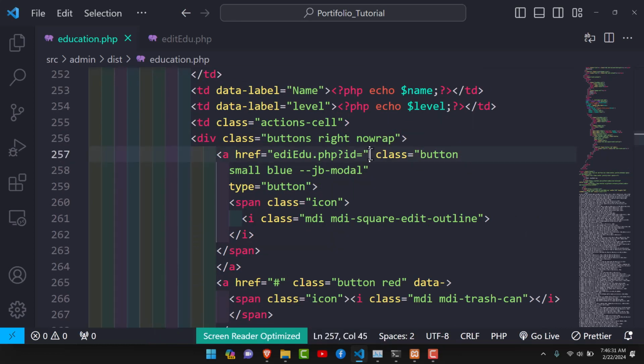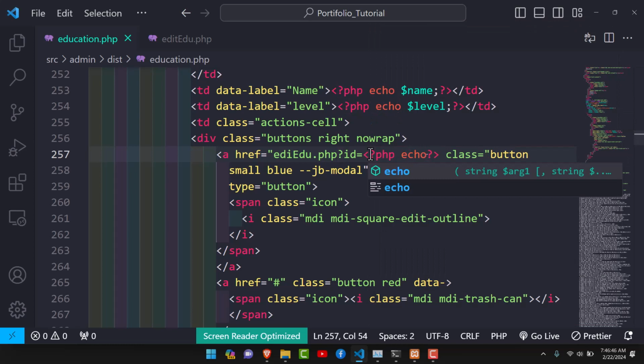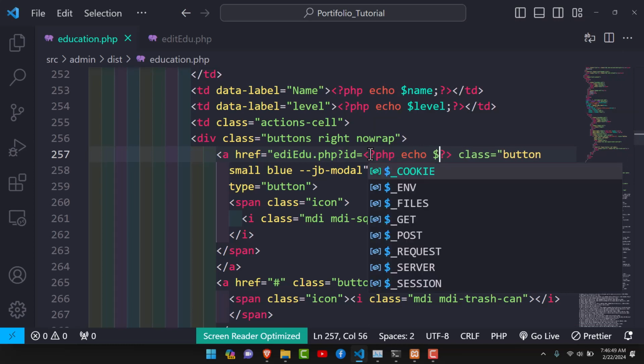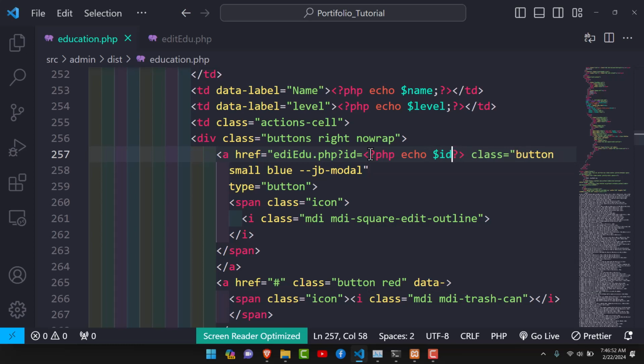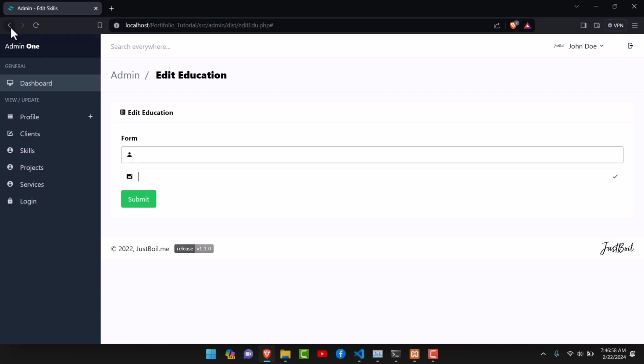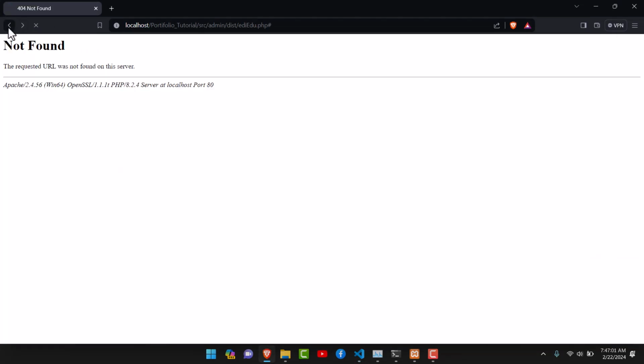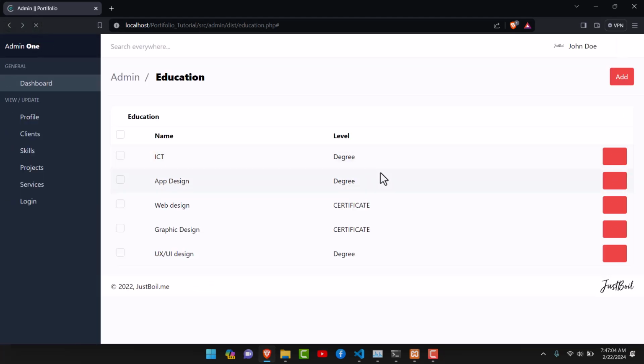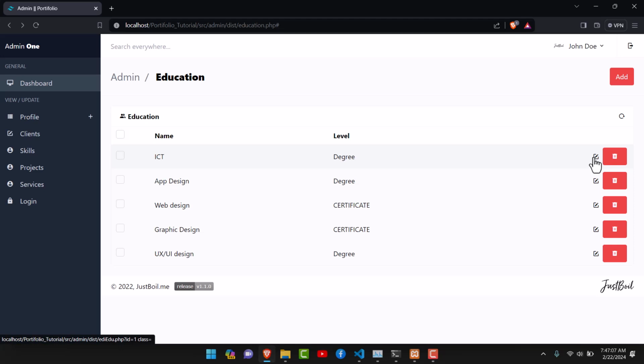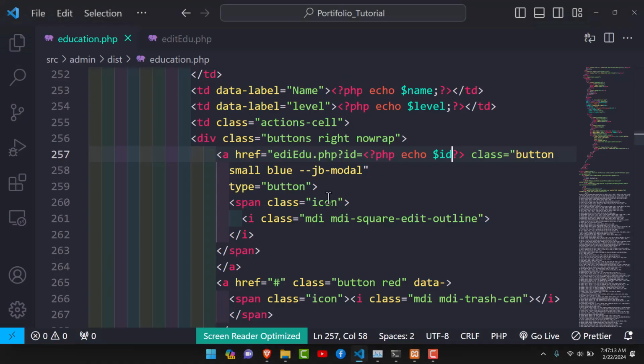So what I can do is here I can say is equals to, then I have a PHP, and I'll just say echo ID. And just like that, if we get back to the browser, get back to the education page, and we point at edu, we're going to notice that we have an issue. So we have to fix that.